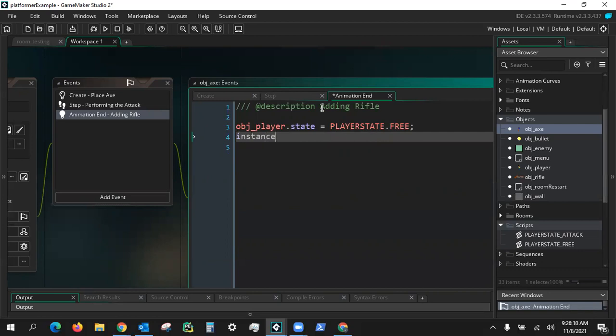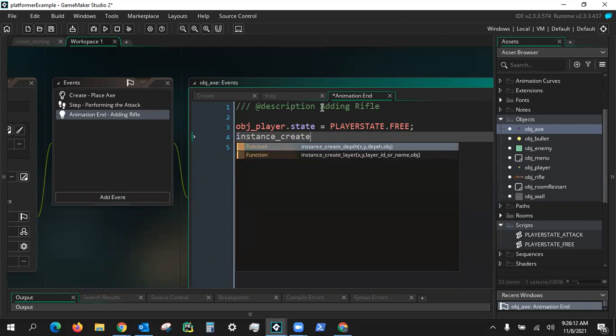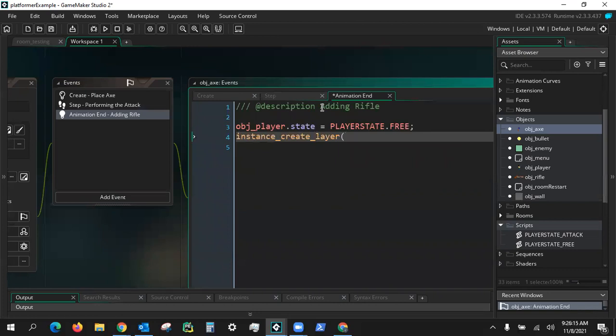That way we can move again. I'm also going to recreate a layer for our rifle, OBJ_rifle. And then I will destroy myself. I don't need the axe to be here anymore. Destroy, open close parentheses, set that down. Now, this wraps up the rifle part.